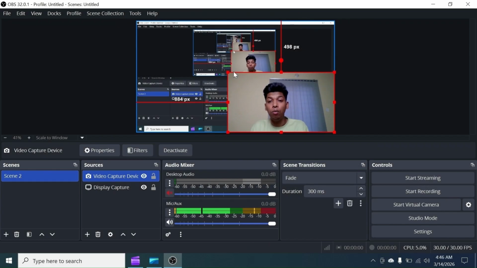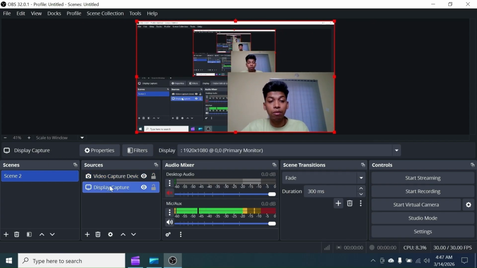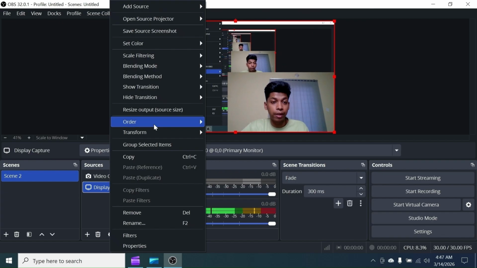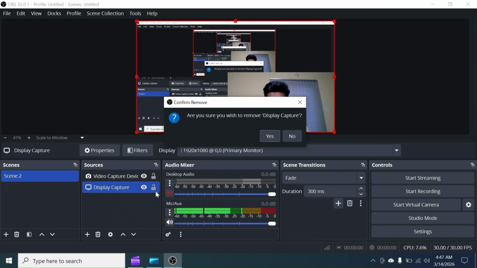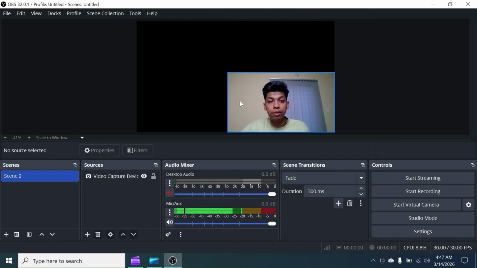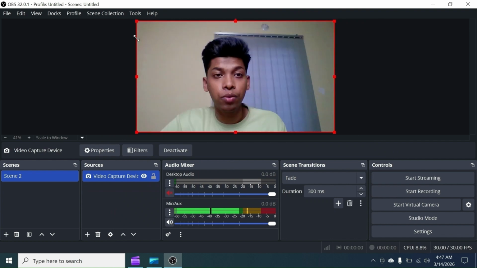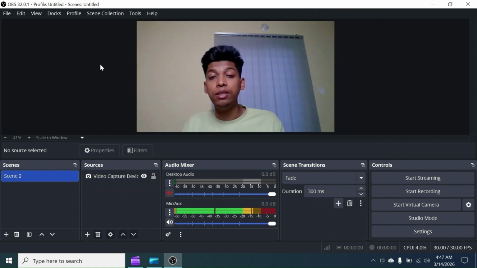But if I want to capture only myself, then just go here and remove the display capture. Yes, remove. Then just select the whole screen. Right now I'm just recording myself. So this is very simple.